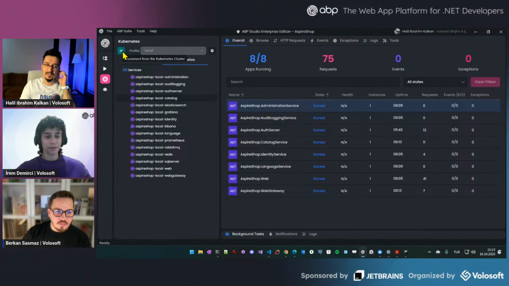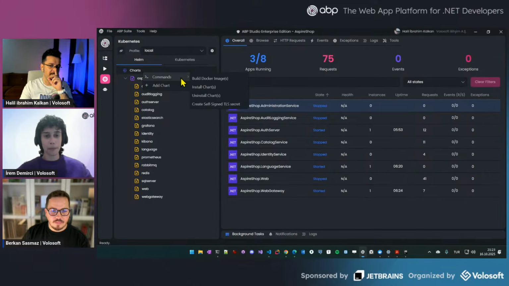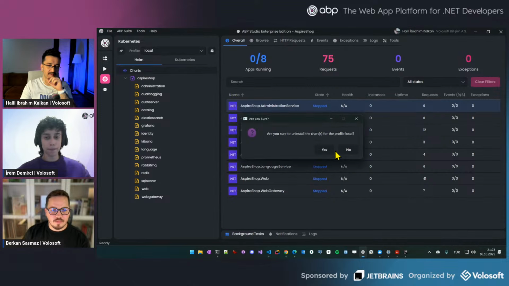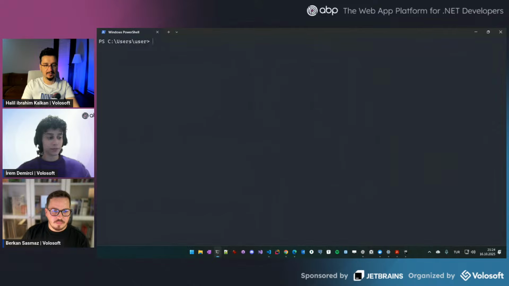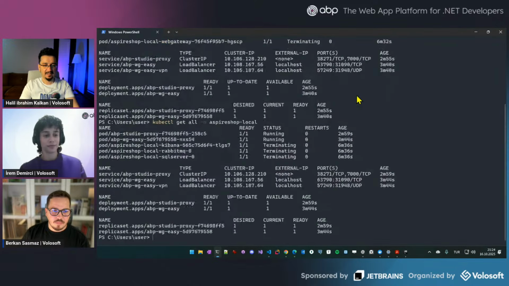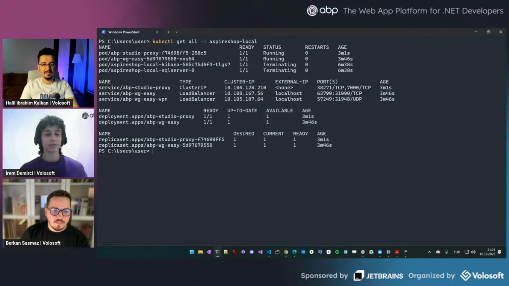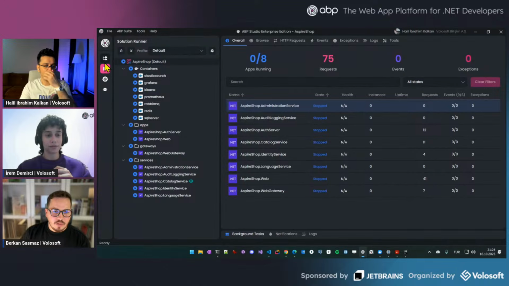We talked about that in previous ABP community talks. I will disable the connection here. If I don't want to make development, and if I finish it, I can uninstall Helm charts from Kubernetes. When I do that, you will see they are all terminating. It will take a little time, but finally, all the application services will be deleted from Kubernetes. So it will be a clean environment.